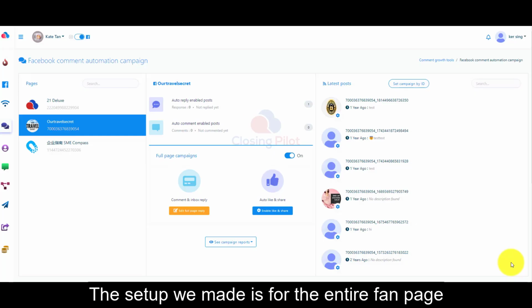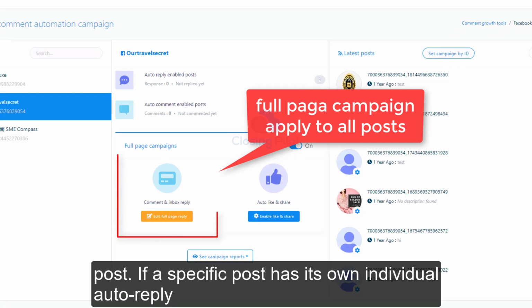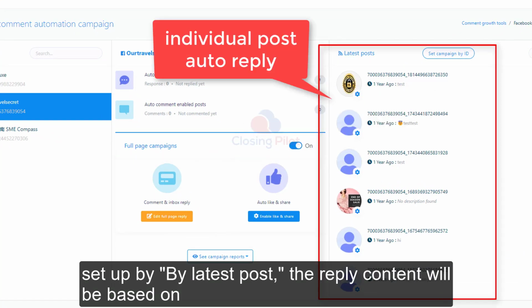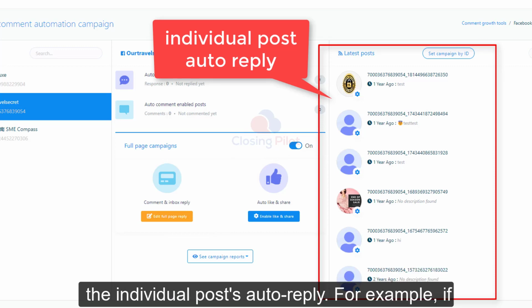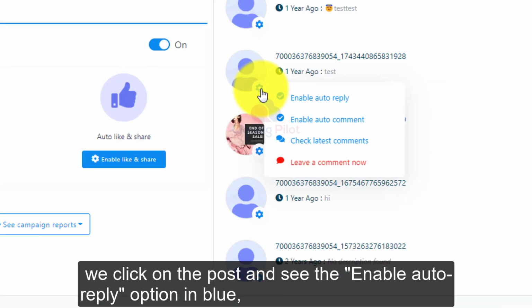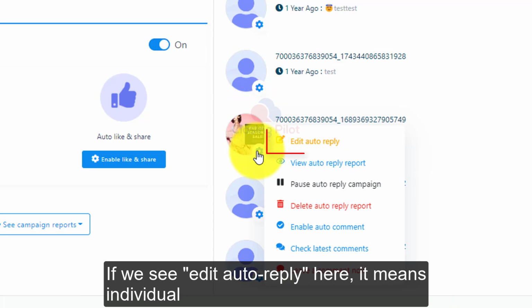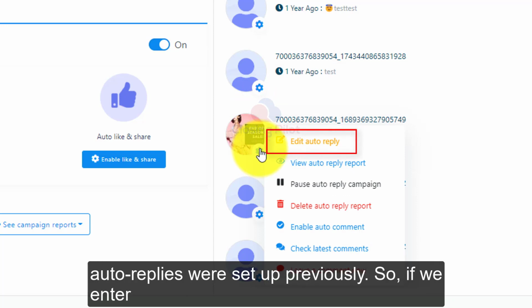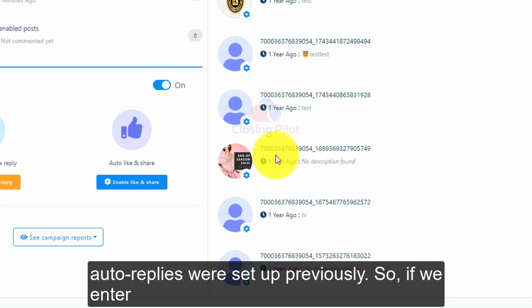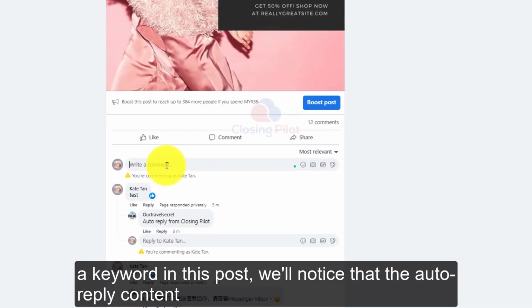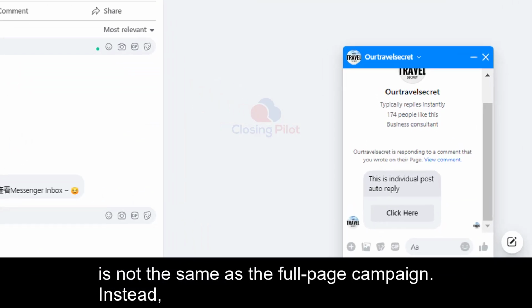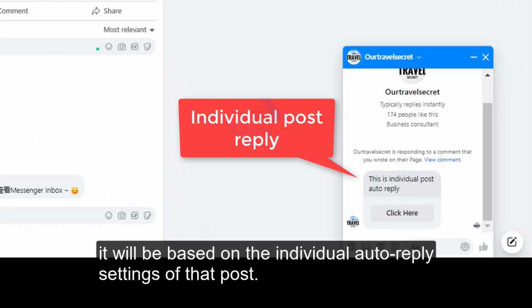The setup we made is for the entire fan page post. If a specific post has its own individual auto-reply set up by latest post, the reply content will be based on the individual post's auto-reply. For example, if we click on the post and see the Enable Auto-Reply option in blue, it means the post doesn't have individual auto-reply enabled. If we see Edit Auto-Reply here, it means individual auto-replies were set up previously. So, if we enter a keyword in this post, we'll notice that the auto-reply content is not the same as the full-page campaign. Instead, it will be based on the individual auto-reply settings of that post.